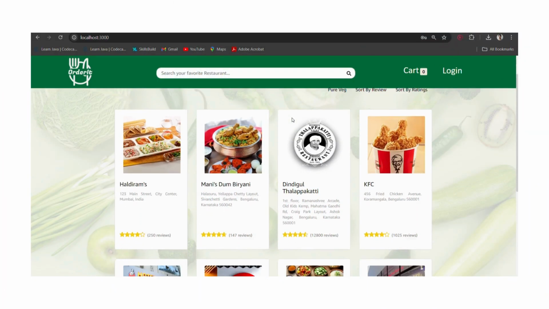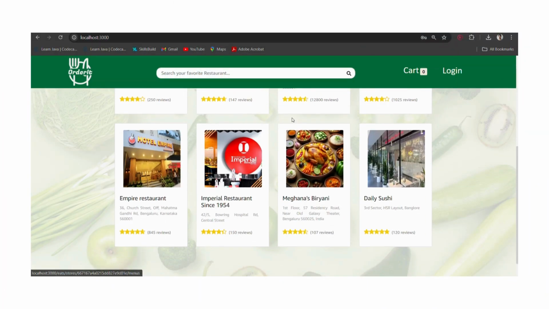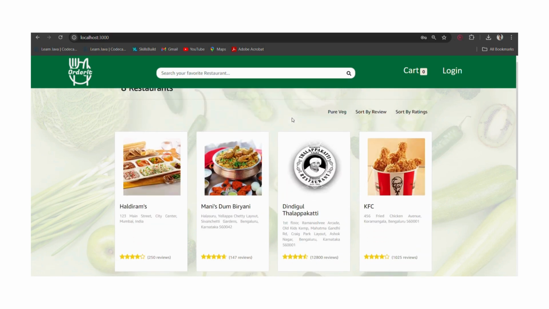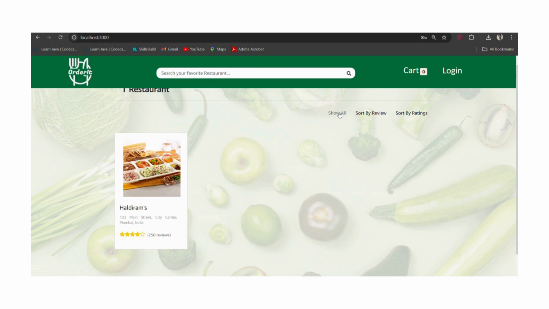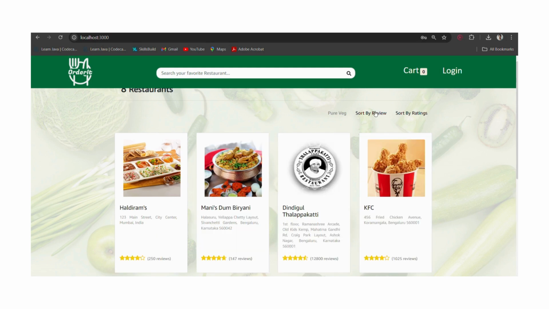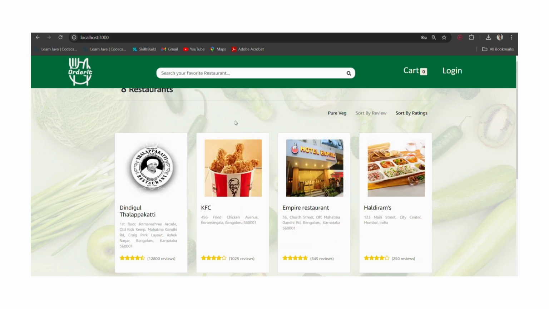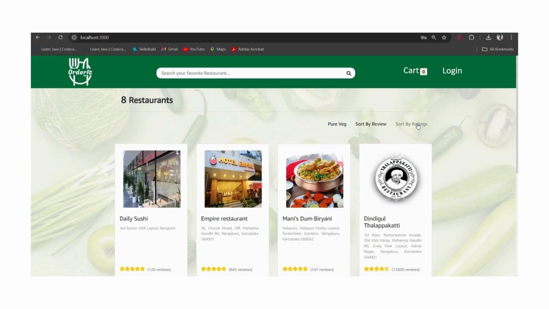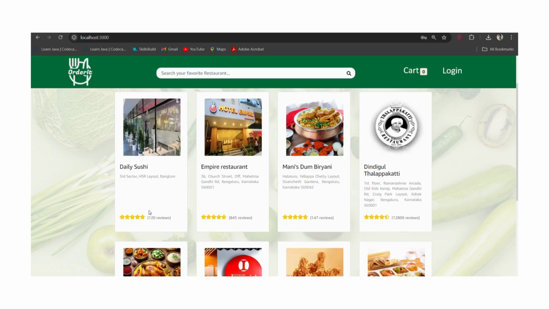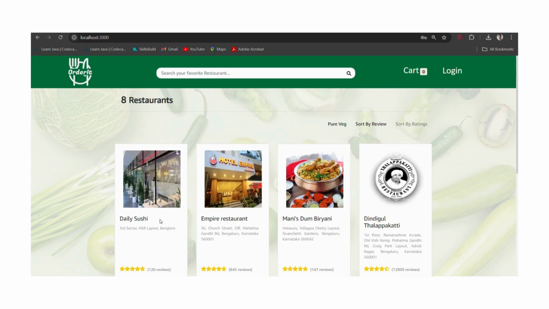So this is the page that I had made, the restaurant page. It's called Order It, and we can filter the restaurants based on pure veg and non-veg. It will sort also by reviews. The ones with the highest review will be here on the top. The rating ones will also be sorted. The highest rating one will be on the top.